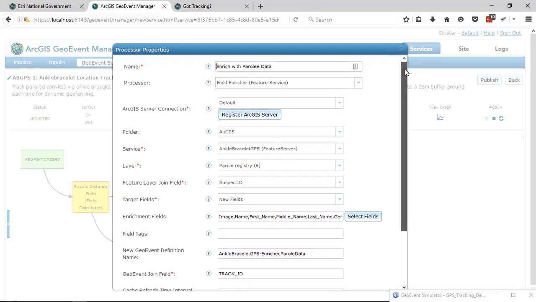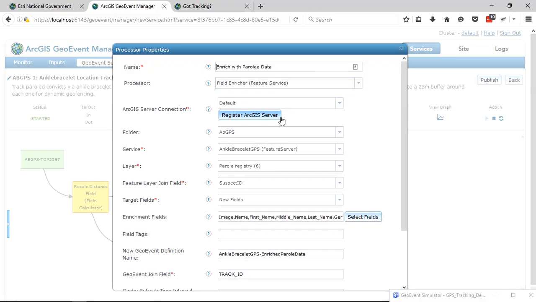So the message coming in needs to be joined. Essentially, it's a join. So we'll take the suspect ID, the track ID in the incoming message, which remember contains the unique value of the unique ID for the GPS receiver, and we need to find information elsewhere. In this case, it's from a feature service to which we can join that information.